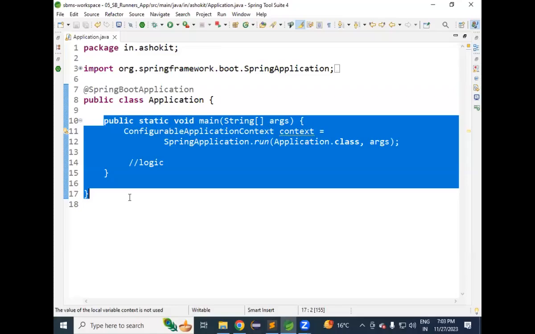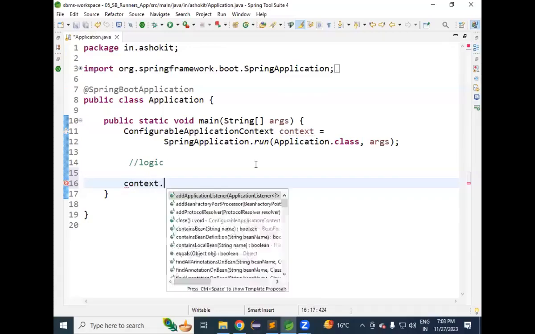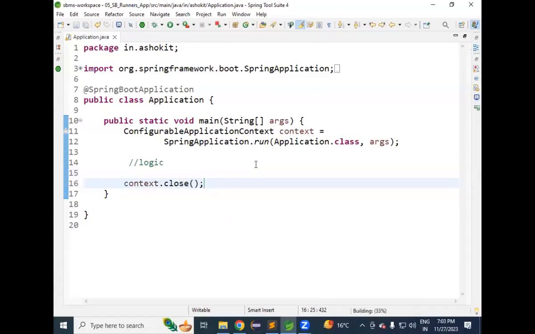When the JVM is shut down, the IOC container will also be stopped. IOC is also one object which is created in the JVM. If the JVM is stopped, then what about IOC? There is no IOC. So here, if you want, you can write context.close. But if the JVM is shut down all of a sudden, the IOC container will not remove the objects in the container.